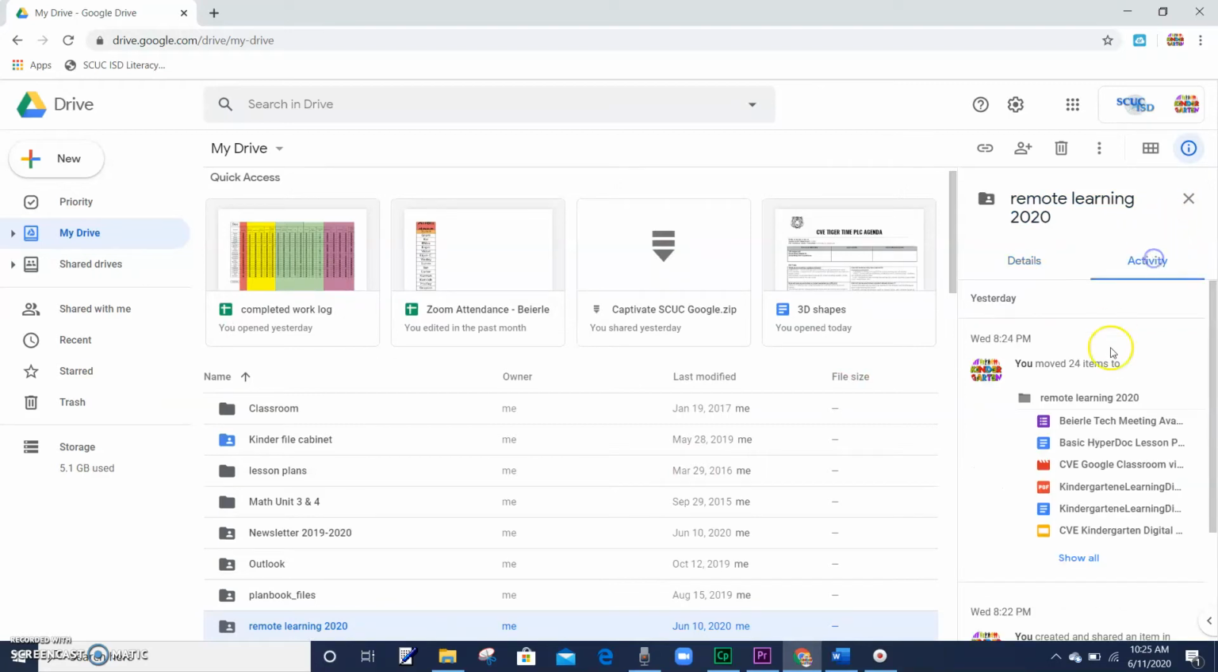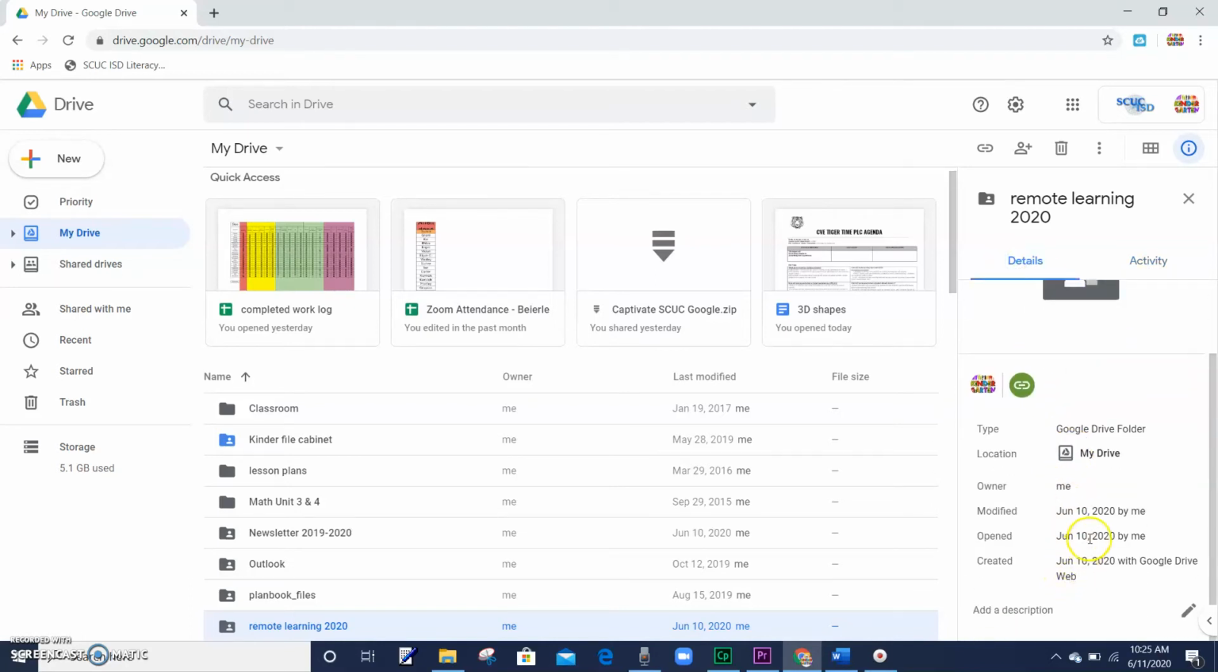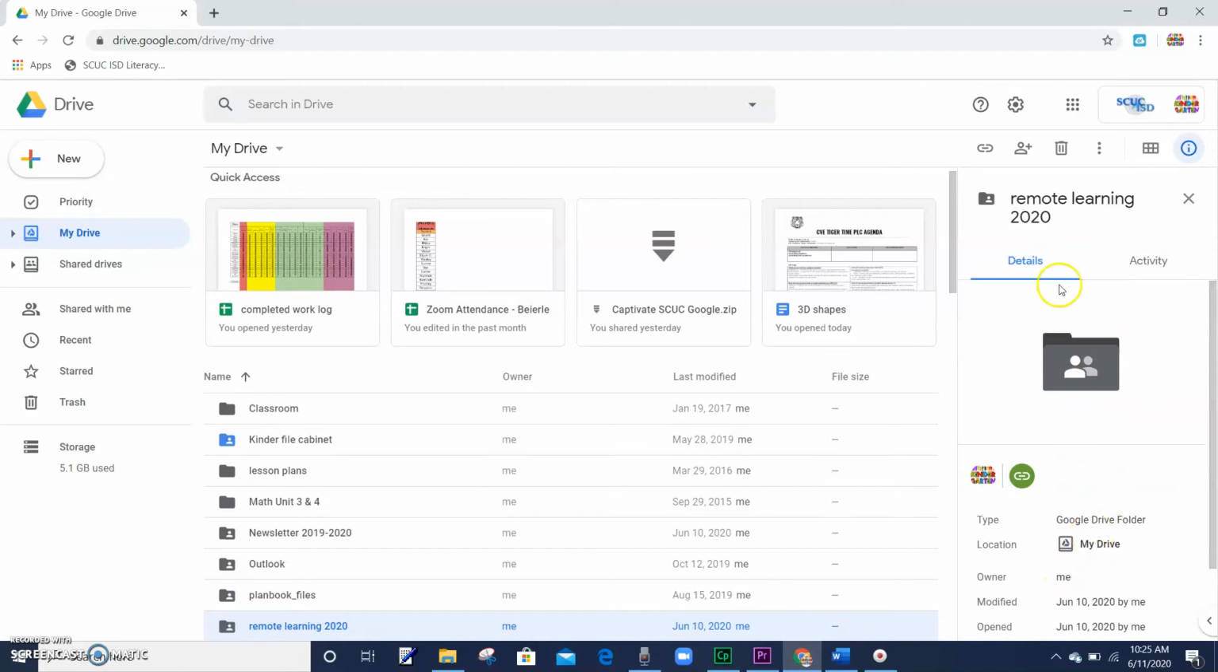I will go to my remote learning folder and click on the activity and details. I can see that I moved files and the name of the files. The details show me the last date modified and creation. When I clicked on the folder, more icons appeared above.